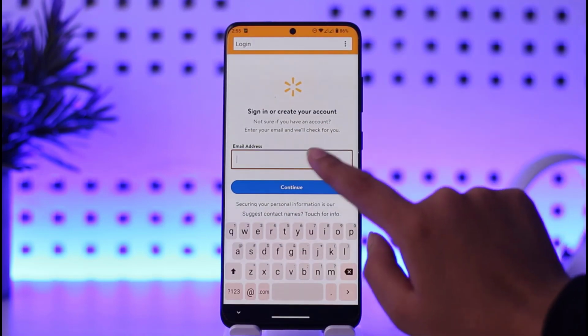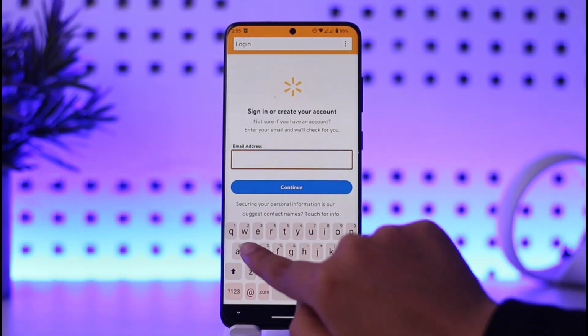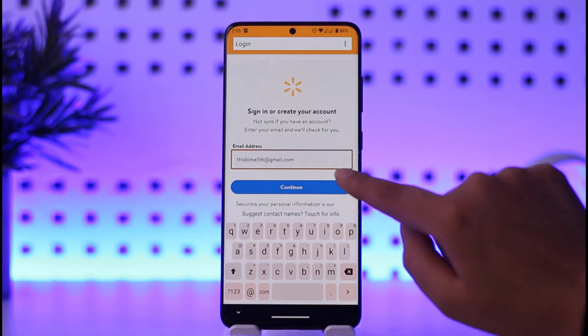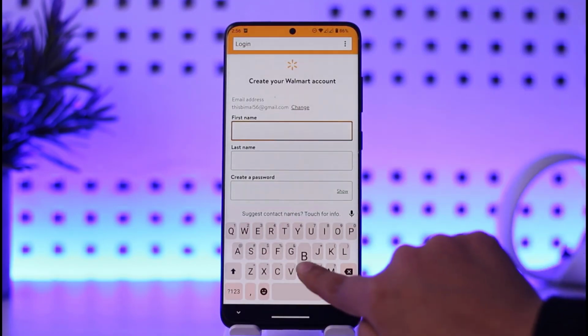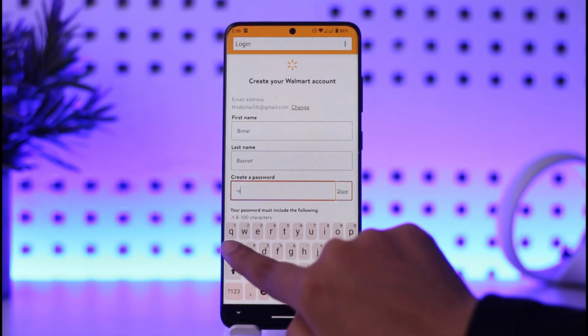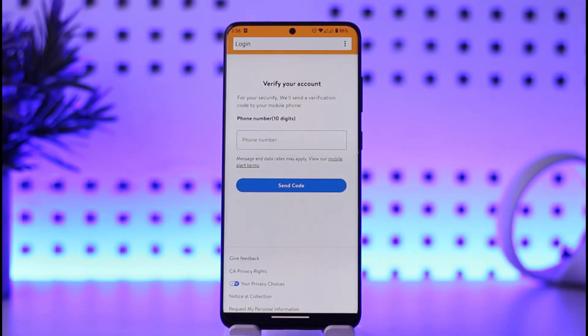Now you will go ahead and enter the email address that you want your account to be associated with. Then go ahead and tap on this continue option. Now you gotta enter your first name. Now go ahead and create a password for yourself, and then tap on this create account option finally.